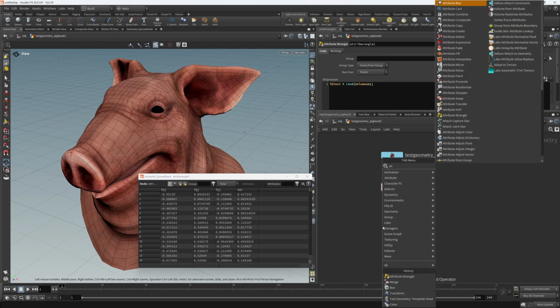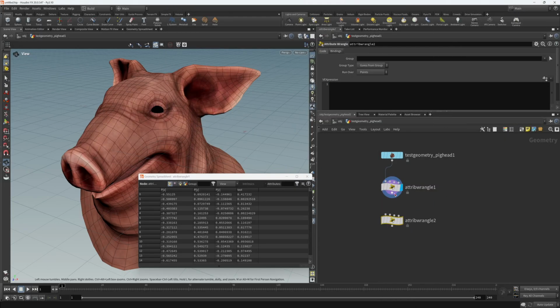I'll put down another attribute wrangle here. And what we can do is we can fetch in that piece of data that was called test. So I'm going to write @test just to know we're fetching that in. And what we're going to want to do is set our Y position to the current position that we're at, plus this new value of test.